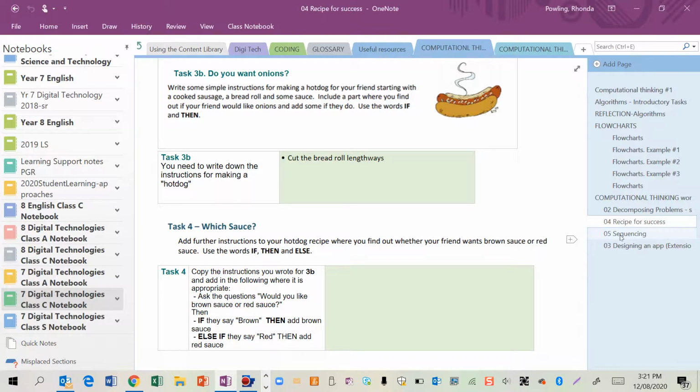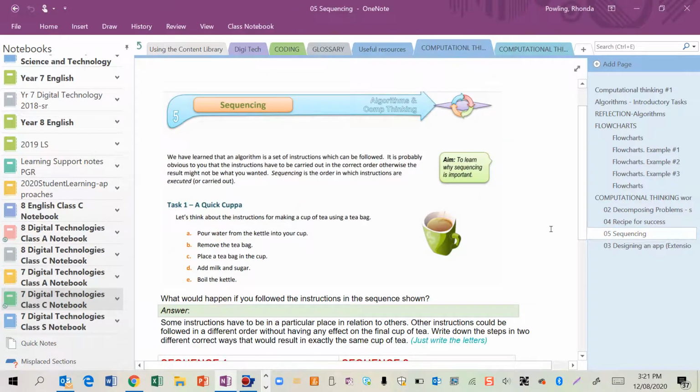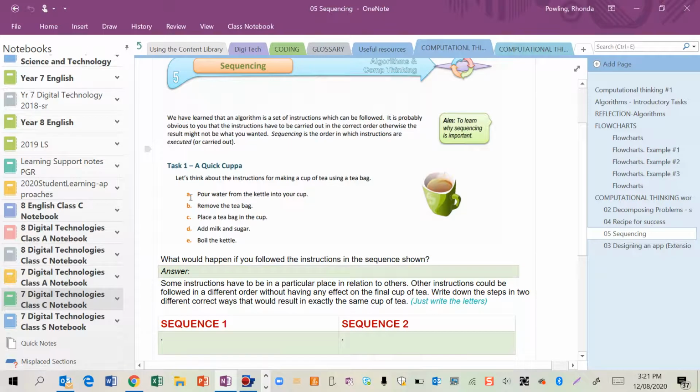The other thing I'd like you to do would be this simple thing, which is called sequencing. It's again about getting the sequence of steps in the right order. So we're going back to making a cup of tea. Are these in the right order? Are they not? What would happen if you followed these instructions in the sequence shown? So do this, then B, then C, then D, then E. Put your answer in there.